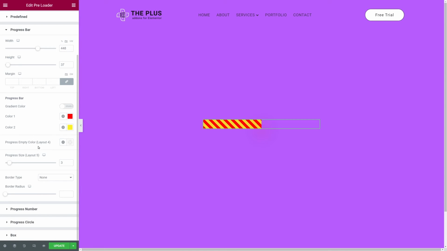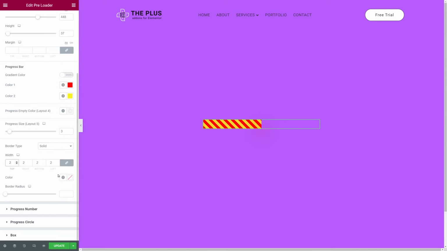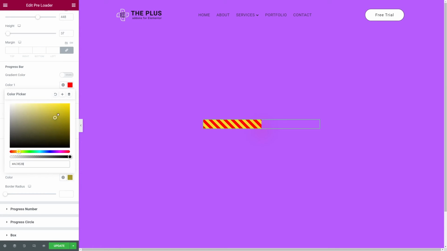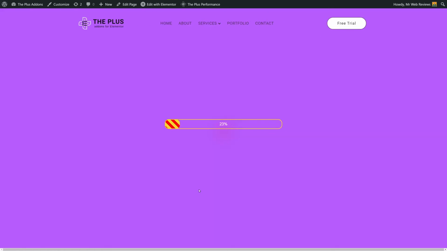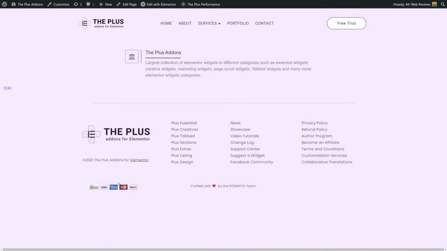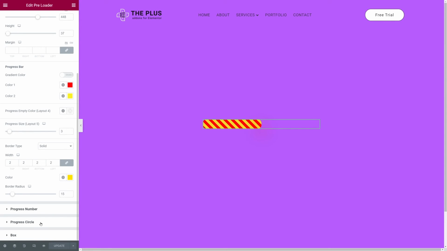And then we have 2 options here that apply only for layout 4 and layout 5, which are both progress bars as well. And we can add a border type. Let's add a solid border. Let's make it 2. Let's make it yellow again. So let's select the same shade of yellow. And let's add a border radius of maybe 10 or 15. And as mentioned before, not all the settings will be displayed and reflected automatically here. So for this, we'll have to click Update and have a quick preview. And as you can see, we can see our colors now and the rounded edges as well and our yellow border.